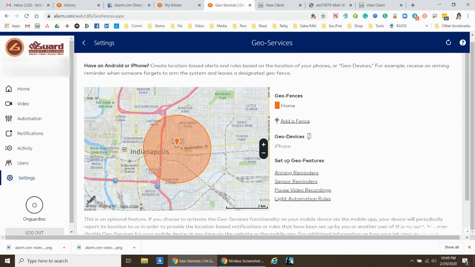And then other different geo features could be arming reminders, sensor reminders, light automation rules depending on whether you're in or outside of the area. But I particularly like this to be able to disarm the video notifications for anybody that has their phone enrolled, and so then that's going to automatically turn the recording and the video visual alarms on and off. So it's hard to get any easier than that. But that has a 1 mile radius. So obviously you need to be outside of that area for this to be effective. And then it can be expanded, but that's the minimum area there.